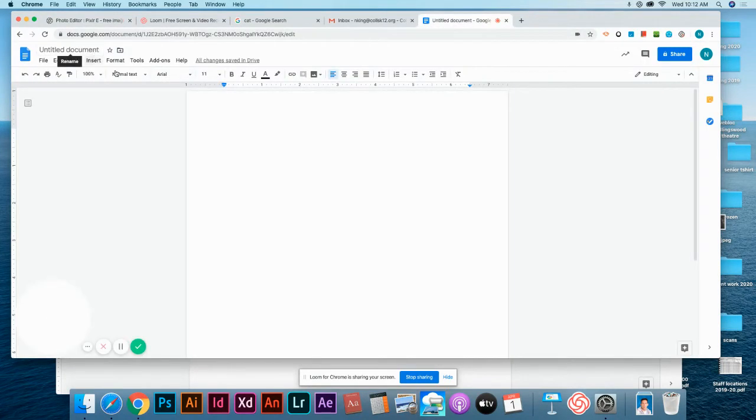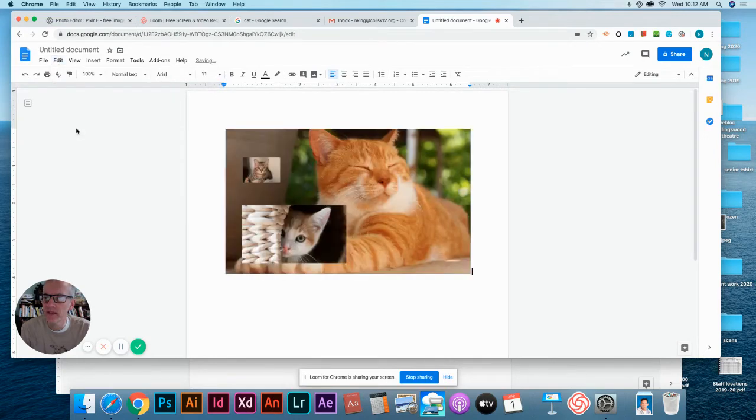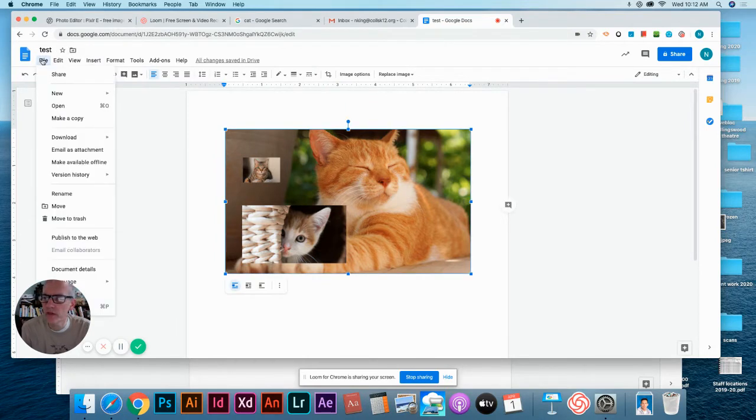So what I usually would do is I'll go to my Google Drive and I'll open a Google Doc, which I have done. This is a Google Doc. Then I'm just going to go to Edit and Paste, and then there's the image. You'll save this Google Doc. I'll call it Test. And you can move it into the folder that you're going to want to use it with.